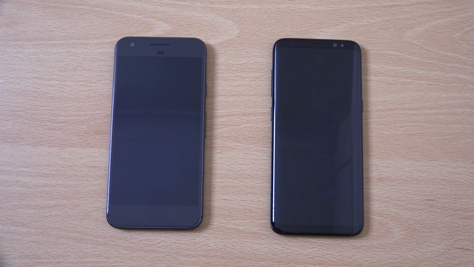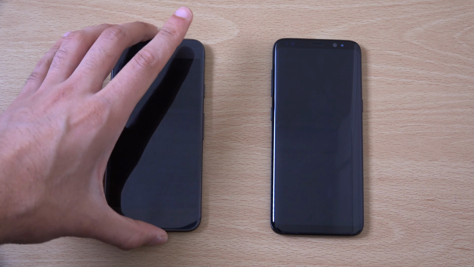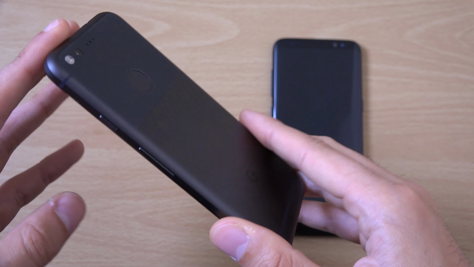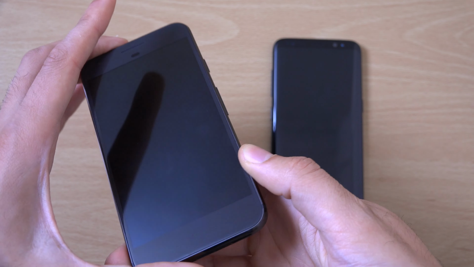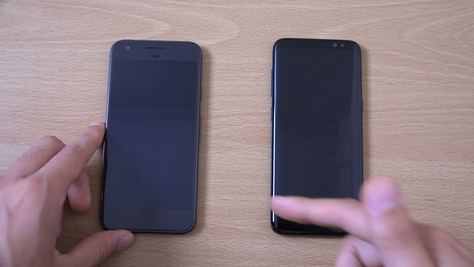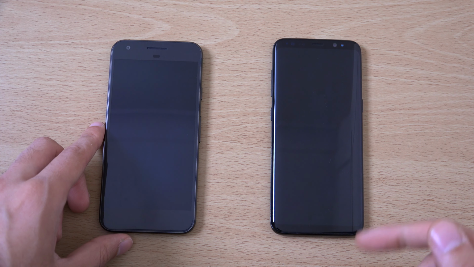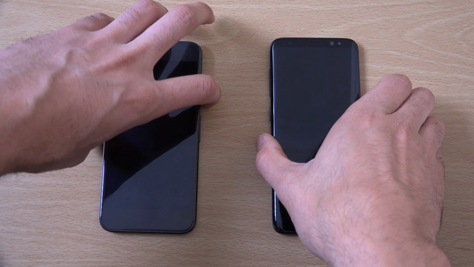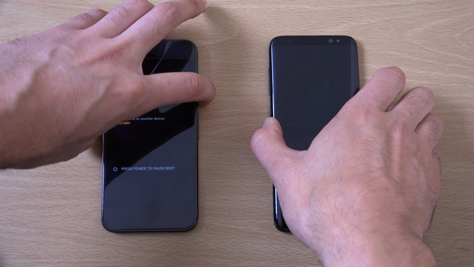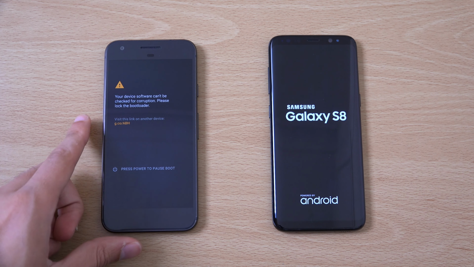Hey guys, so I wanted to check out the latest Android O developer preview for the Google Pixel phone and compare it with the Galaxy S8. I don't think I've compared Google's own phone with the S8, so I thought this was a good time to see what the latest software looks like and how it compares with the latest TouchWiz, which I don't think is actually called TouchWiz anymore, so we'll just call it the Samsung experience.